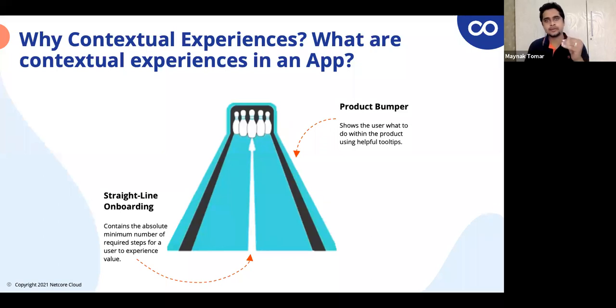These could be in the form of tool tips. Like the first time when you come to the app, there are tool tips which give you a complete onboarding experience through to the final transaction and guide you on what exactly needs to be done. Very recently, I downloaded Cred as an app, and the first time I did my credit card transaction, it was pretty smooth through the complete onboarding cycle that they gave. That's basically through these product bumpers.